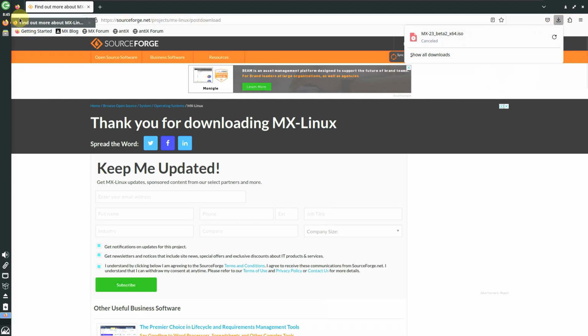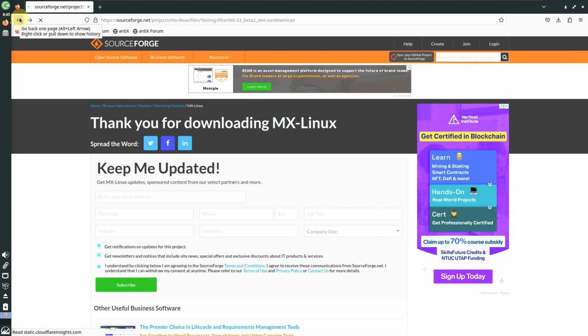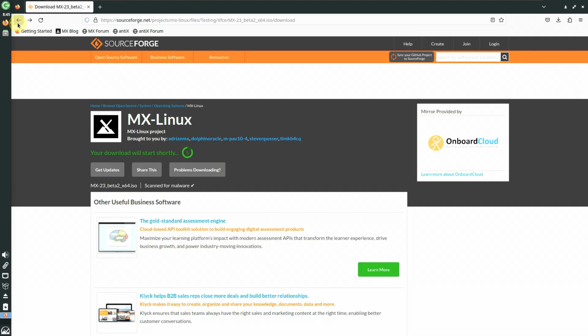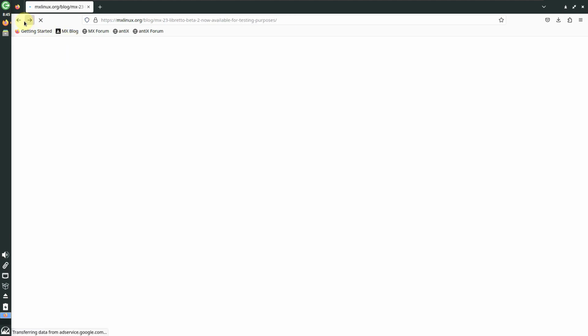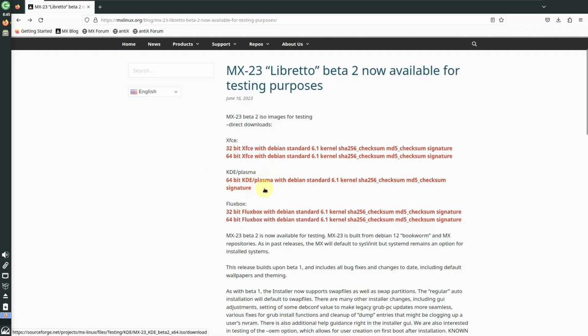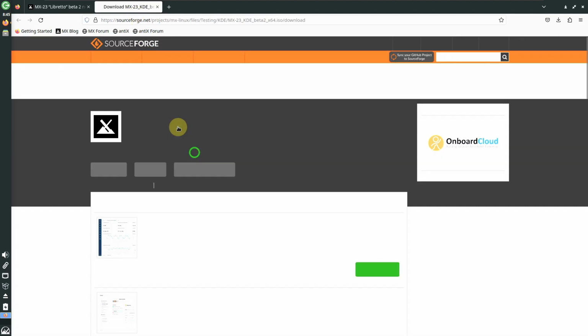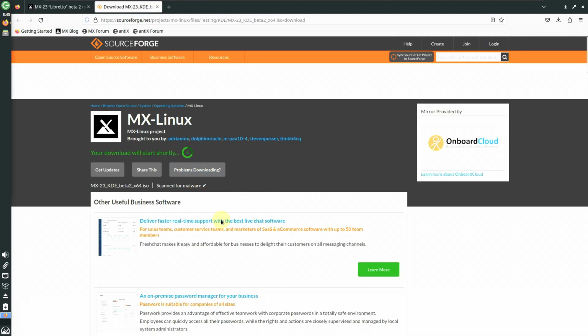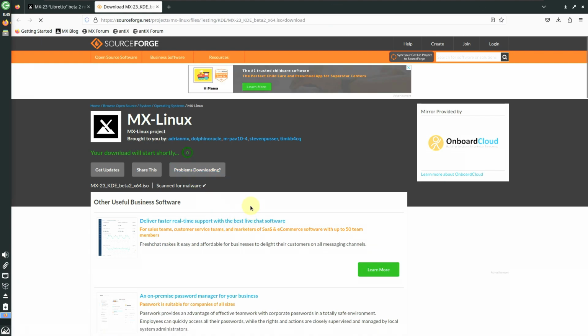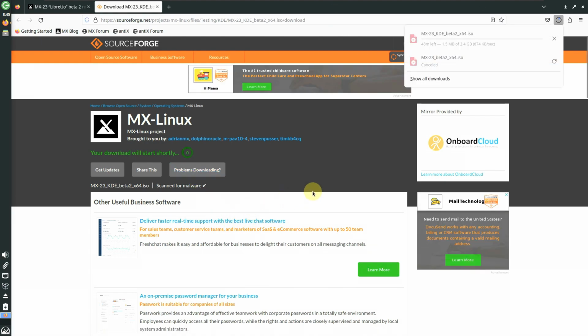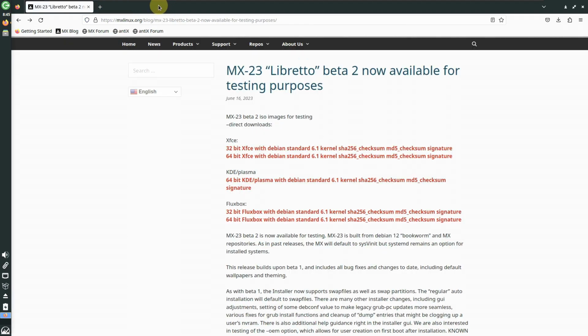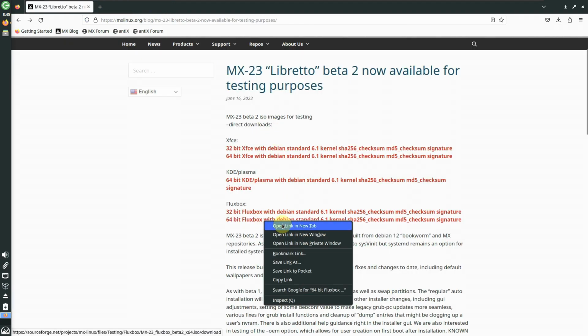Let me show other ISO files too. So it will help you to download whatever ISO file you want. If you have an unlimited internet connection, you don't need to worry. If you have a limited internet connection, this part is for them. So let's see how big the ISO file is. The KDE Plasma version should be around 2.4 GB, which is 400 MB extra. So let's go check out the Fluxbox also.